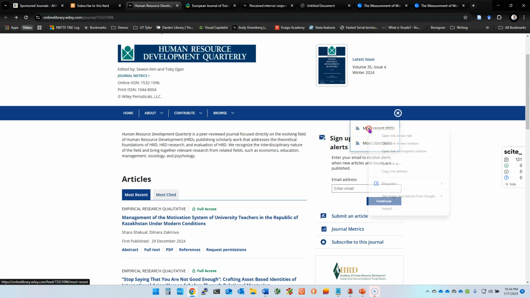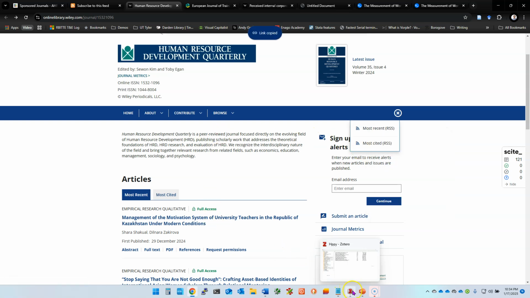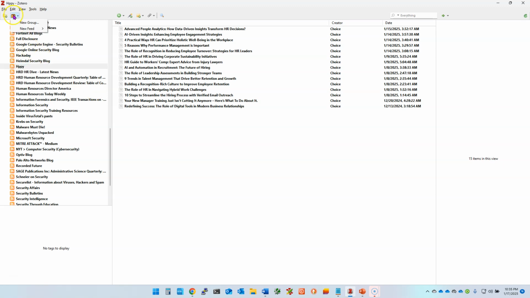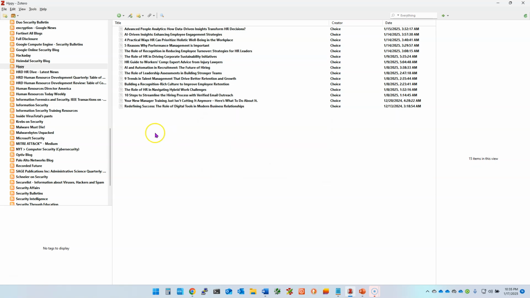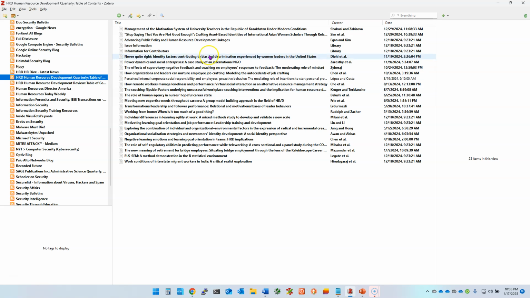If I want to choose the most recent, I'm going to right click on that and copy the link. Now I can go to Zotero. I can click on my new button and choose a new feed from URL, and I'll paste in that URL. Now, because of the way that it sorts and organizes the feeds, I like to preface it with the letters HRD. That way they'll all be grouped together. When I click Save, now that feed gets added into my feed list, and there it is. It's available for me.